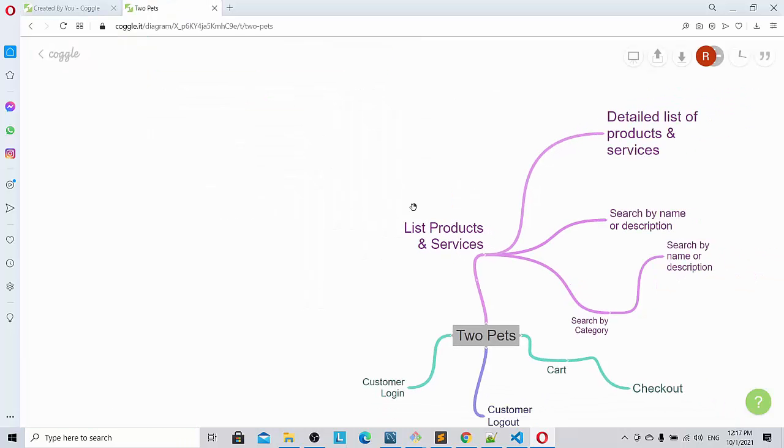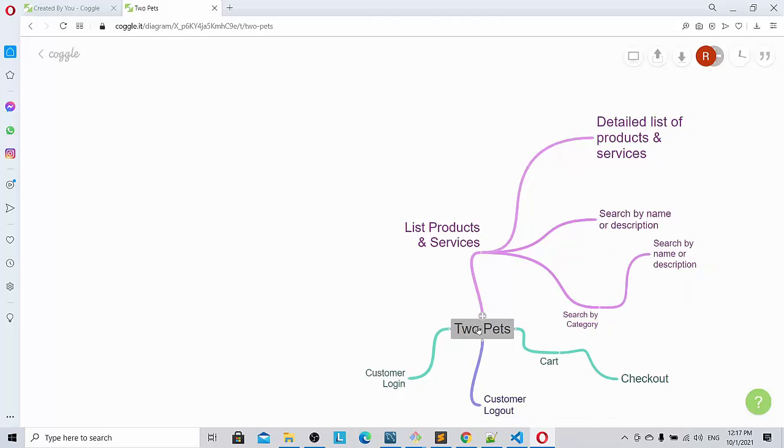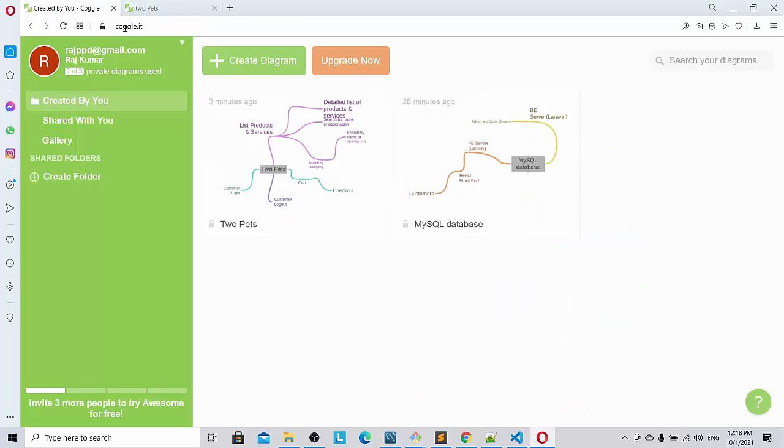So let me go to the next tab where I have opened this particular 2 pets diagram, and I am presenting to my site owners what I have done so far. As you can see, list products and services in the 2 pets, then customer login, customer logout. I have done the cart, I have checked out, search by category, and as well as search by name or description. Once you have the category, search by name or description after you list the products and services, and also we can have detailed list of product and services.